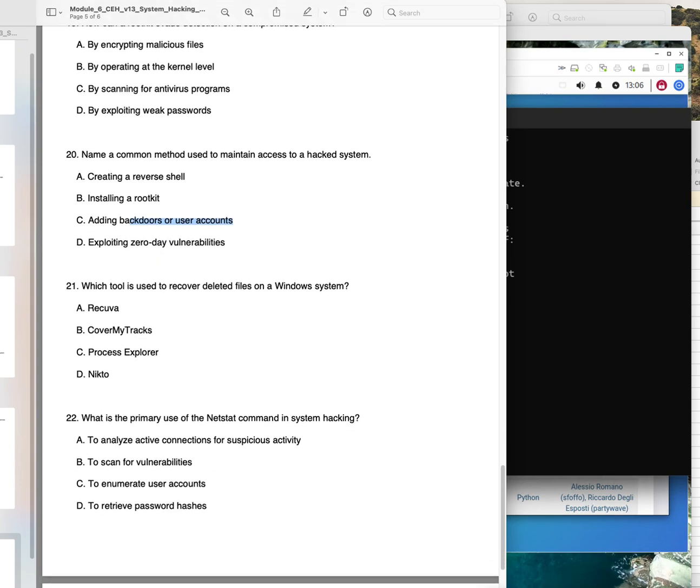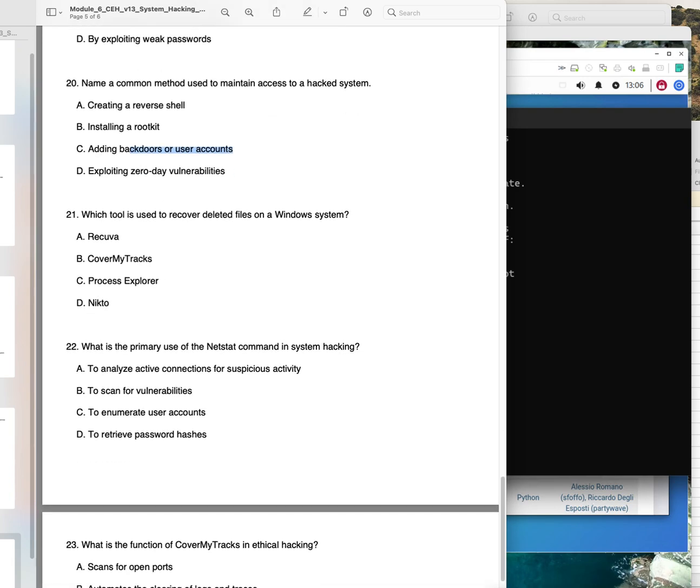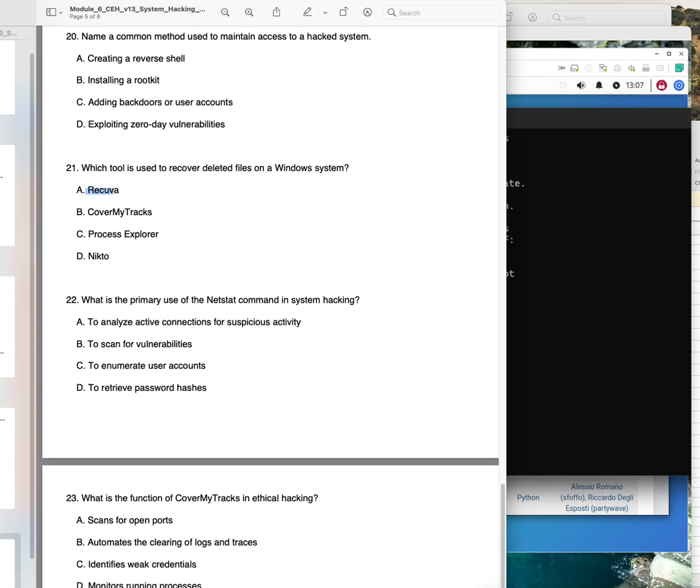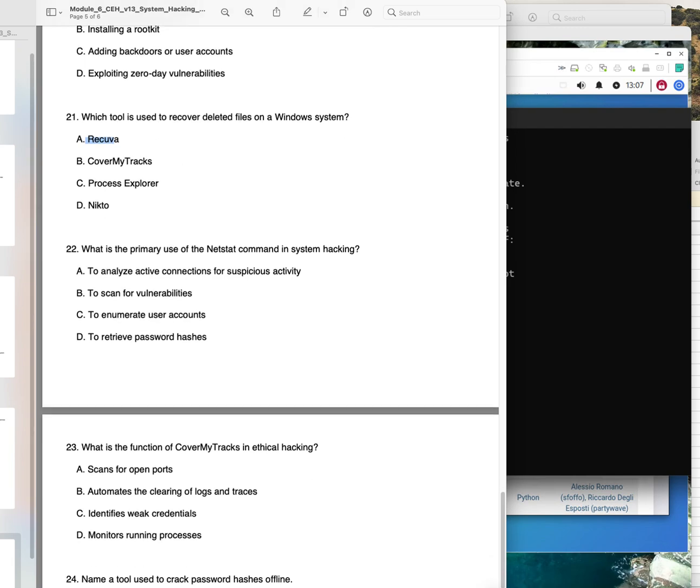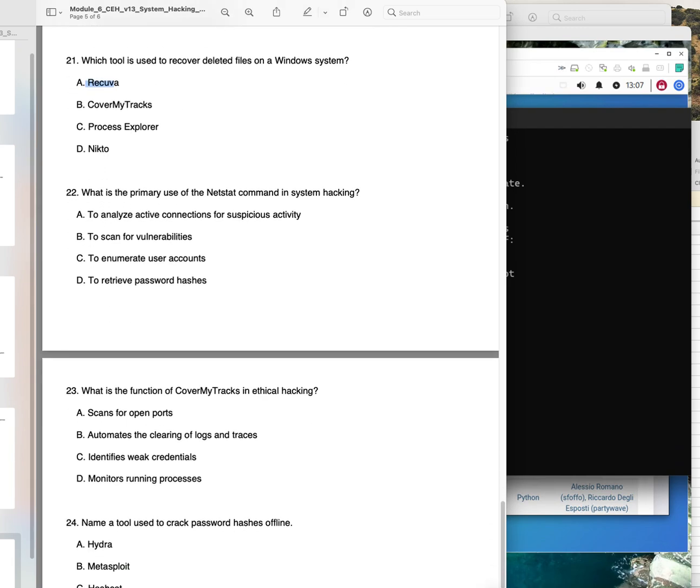Which tool is used to recover deleted files on a Windows system? And if you're not familiar with this tool, just Google it. It's Recuva, and that's the only option that makes sense, to be honest with you. That's one of those things that you have to keep in mind when taking the exam. If you don't know the answer, just go with the one that makes the most sense to you. At least you're going to be able to increase the odds that way.